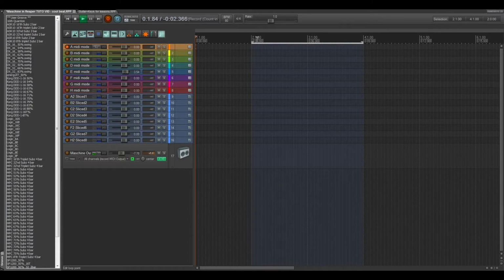Hey guys, this is Chris Calder with a demonstration on how I use Maschine as a plugin inside Reaper using MIDI mode and Maschine mode. So I'm doing a narration basically after the fact, so I'm just going to summarize what I'm seeing on the screen.